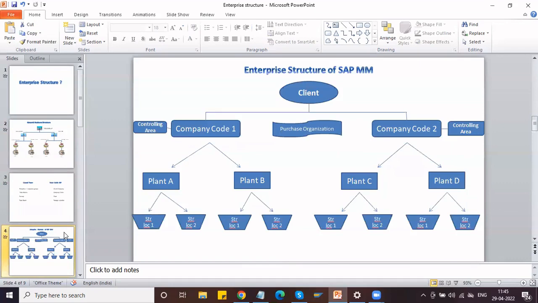See here, this is the structure of SAP MM. Here, client, company code, controlling area will be defined by FI people, and purchasing organization, plant, storage location will be defined by MM people. Purchasing organization is the organization responsible to take care of all the procurement needs of the company codes, followed by the plants, followed by storage locations.